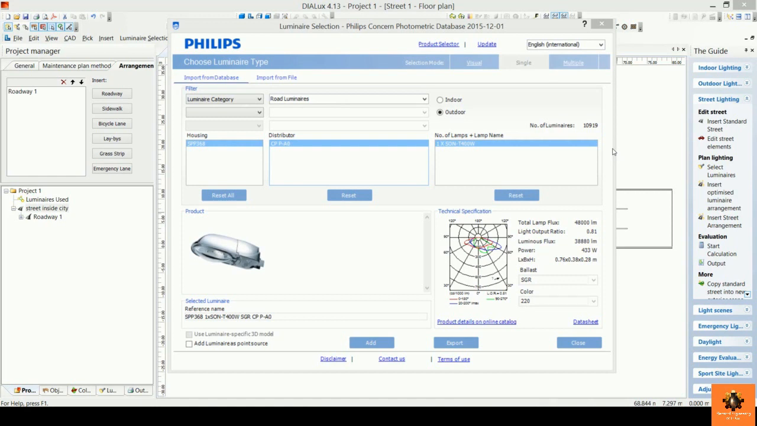Here we answer this question in the next tutorial, at which we will continue our street lighting design to finish it. So that's about this tutorial.